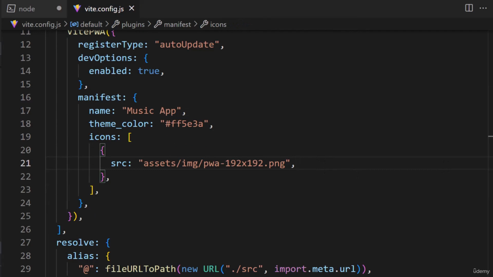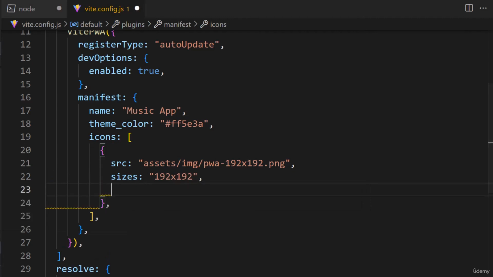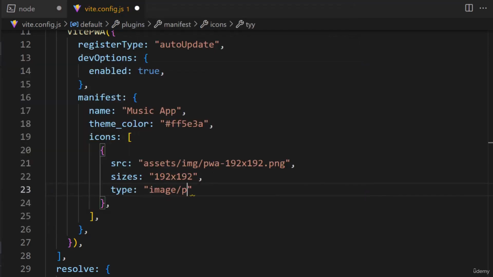Next, we must add the dimensions for the size. Add a sizes property with the following value: 192x192. Lastly, we must add the MIME type. Set the type property to image/png. These properties must be added to each icon. The PWA plugin will be able to correctly add these settings to the correct properties in the manifest file.